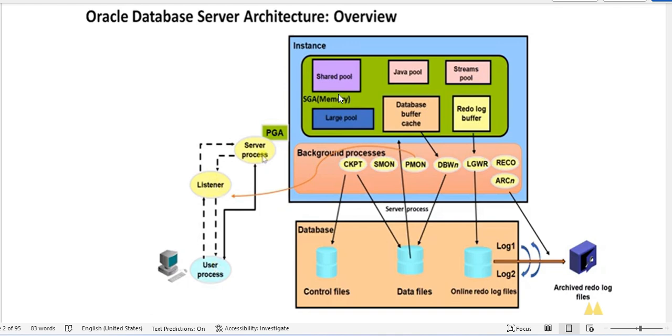All these components are defined inside your parameter file, and parameter files are the pfile, the spfile, or you can say the init.ora file. Inside that, the instance SGA components are declared, like SGA_MAX_SIZE, SGA_TARGET, shared pool size, library cache, large pool size, and buffer cache size. These sizes are all defined inside the parameter file. So let's see each and every component one by one.